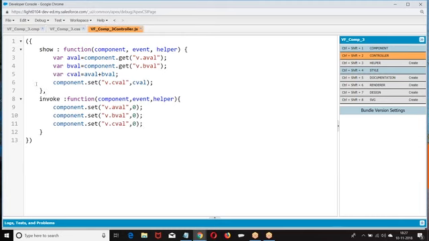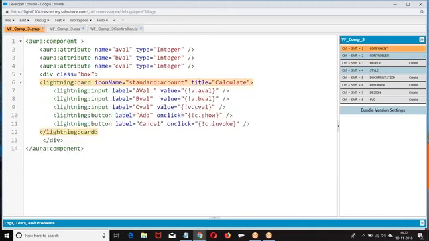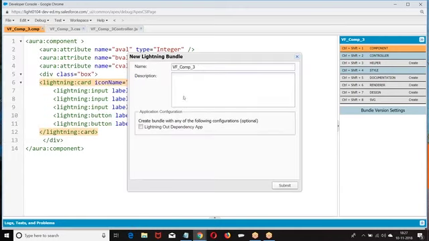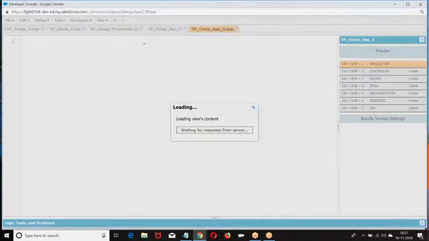Okay, so at the end of the day, what I created is a component where I'm taking the A value, B value, and C value. When you click on add and cancel, some action is going to be performed. Now this I have to create as a dependency app. Lightning, name of the app, outer dependency app. First point, I have to make it global.